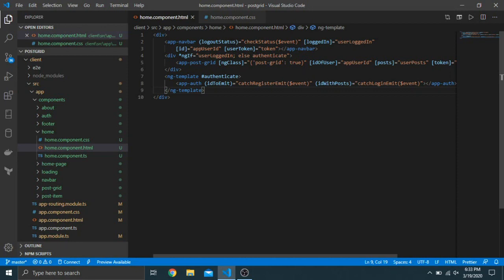We catch another event, which is the output that we emitted from app navbar in the previous video, and then it takes in the same parameters. Now we have a div here, and this is the key of this component. If the user's logged in, we want to render the post grid, which will show the user's posts. If they're not, meaning else authenticate, we name this ng template authenticate, the Angular ID at least, and then we render this app off component here, which will show a login and register form.